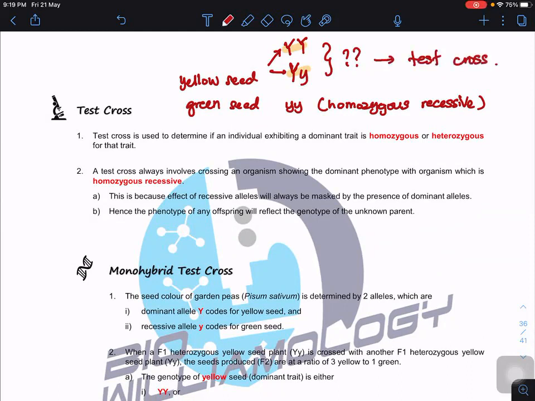So the idea of a test cross is that we want to determine the genotype of an individual, whether they exhibit the dominant trait because of homozygosity or heterozygosity for that particular trait. Like for example, yellow seed, big Y, big Y, or big Y, small y, then we can perform a test cross. So this is why we need to carry out a test cross, and how we carry out a test cross.